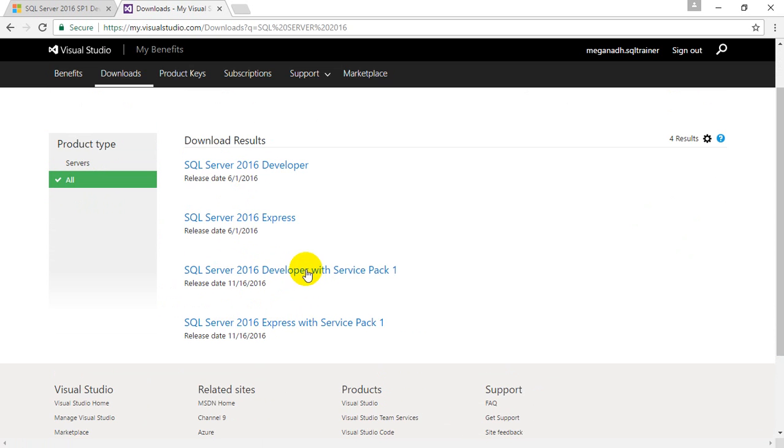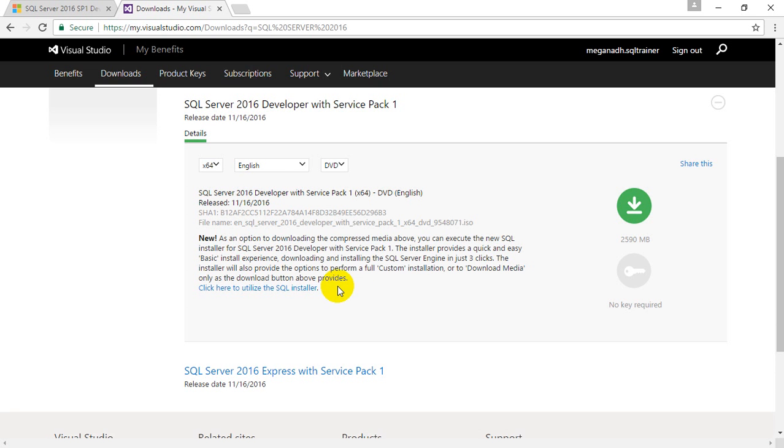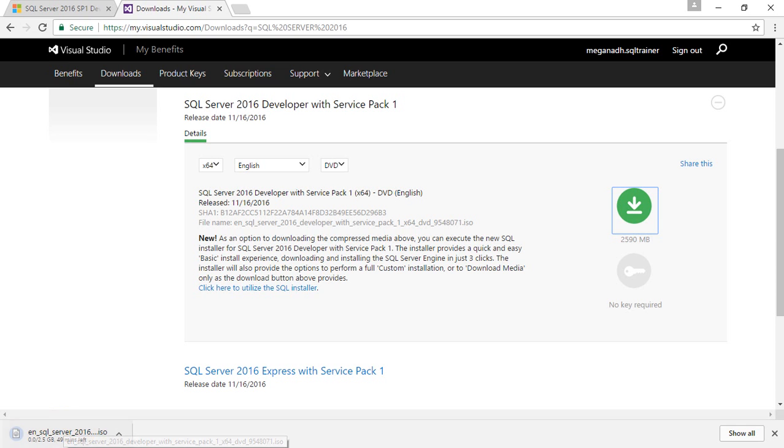I'll click on this SQL Server 2016 Developer, and we have this DVD format, which is an ISO file. You can see here that this is an ISO file, and you need to click on this. The file size is 2590 MB. When you click on download, you will notice that the download will be started. Now you can see the download started. I just downloaded it, so I'll take you to that page now.